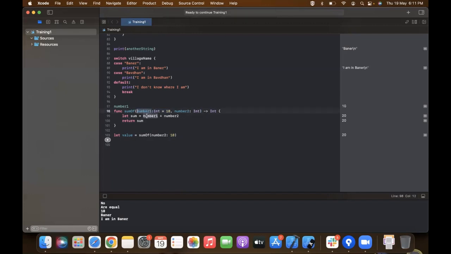Okay, let me go through one crazy feature of Swift. Actually, you can do this whole thing in a single line. Just remove this line. Just say return number one plus number two. It will calculate the value, perform this operation and then return the result here. In a single line, you can do this. So this is one of the good features of the Swift language.